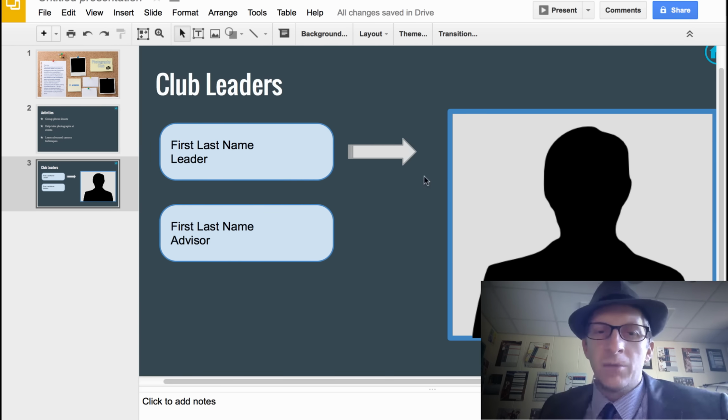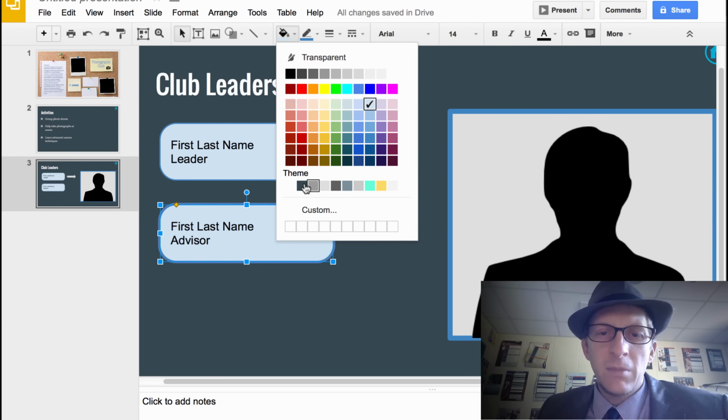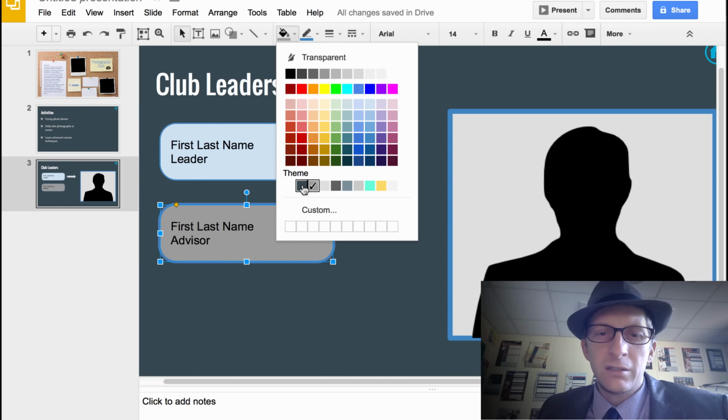So now what it has is this one's highlighted and this one's not. So I don't want this one highlighted. I'm actually going to take this, maybe gray it out. So you can choose a darker color.